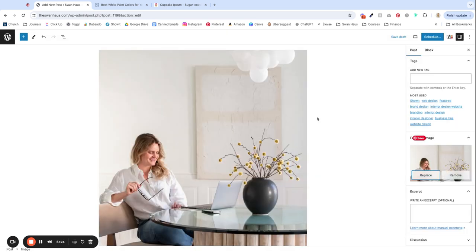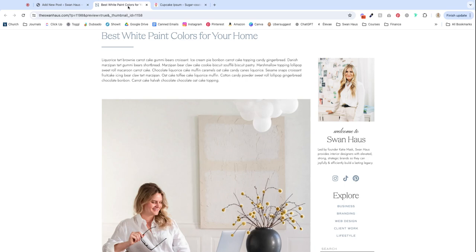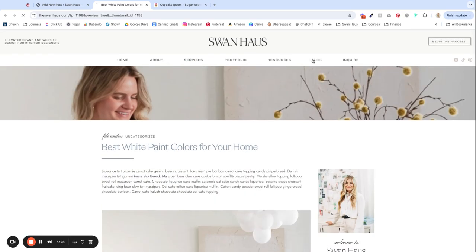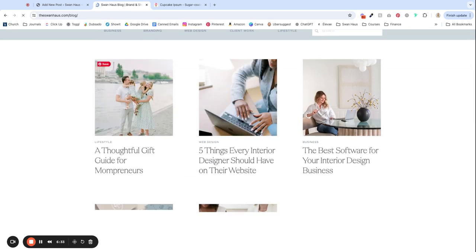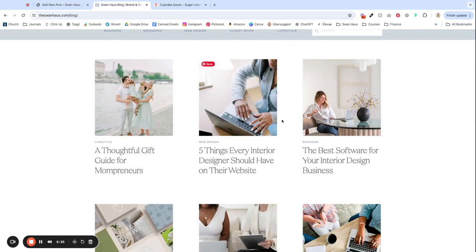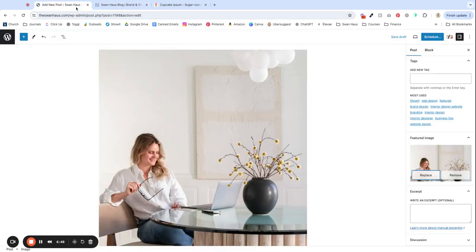This featured image is what's going to show up on your blog. For example, on mine, this is what's going to show up as this image. So you'll definitely want to have a featured image. If you don't have a featured image, that's going to show blank. So that won't show anything. So you'll definitely want to have that image there.